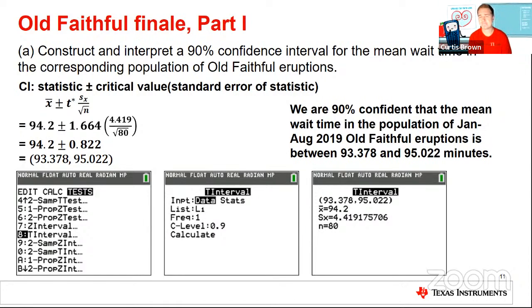Yeah. And then, of course, we need to interpret our interval. So we're 90% confident that the mean wait time in this population of January to August 2019 Old Faithful eruptions is somewhere between 93.378 and 95.022 minutes. But I decided I didn't want to stop there.